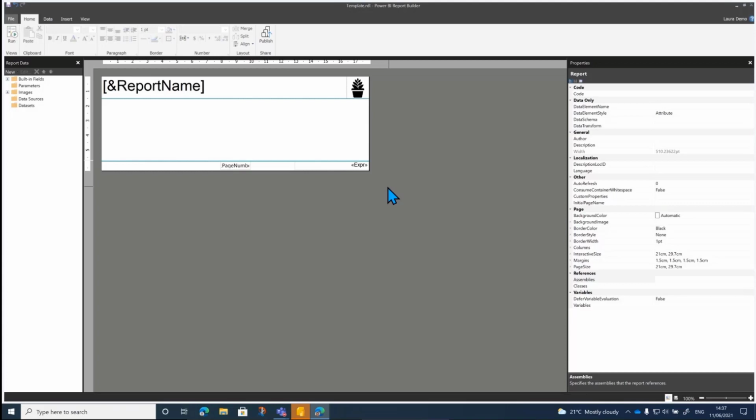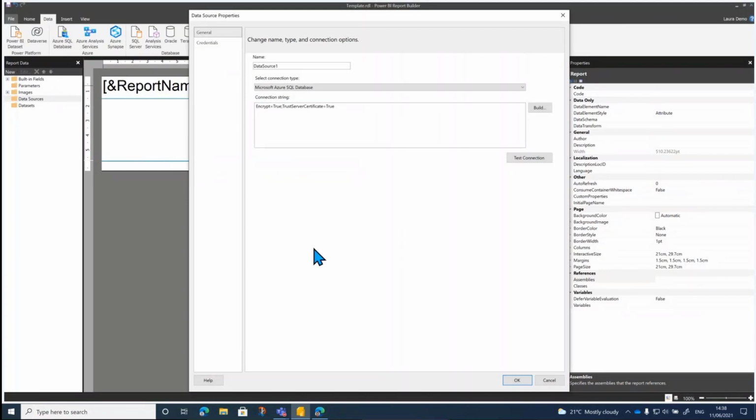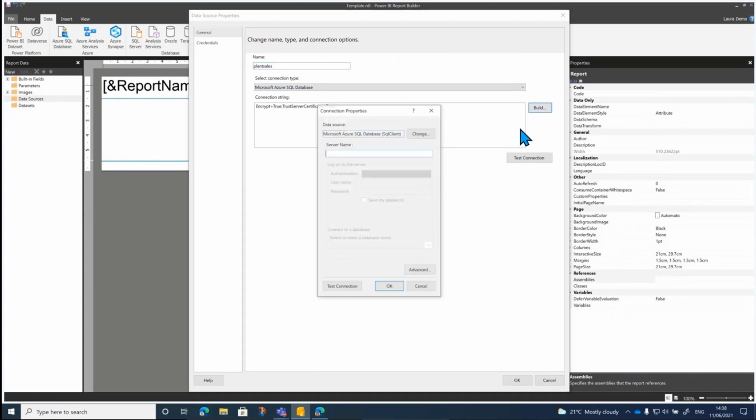There are a number of stages to build a report. The first thing we've got to do is add a data source. Over here, there's a data source. That's the way we used to do it, with a right click. But now we've got this new Data tab, which shows the kinds of data you can connect to. I'm going to go to Azure SQL database. I'm going to call this plant sales, and hopefully my laptop's going to go slightly faster than that. It's an Azure SQL service, and then we're going to build the connection string.